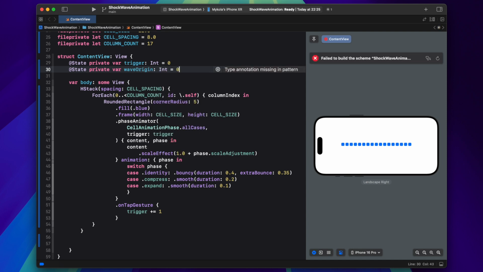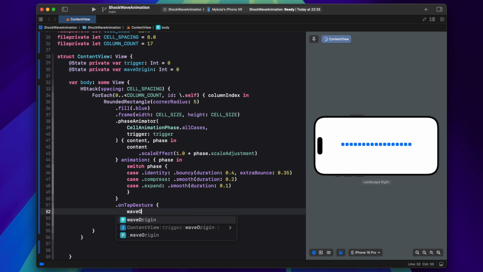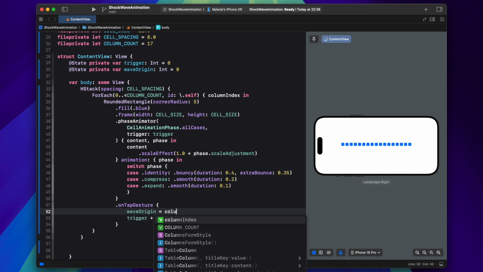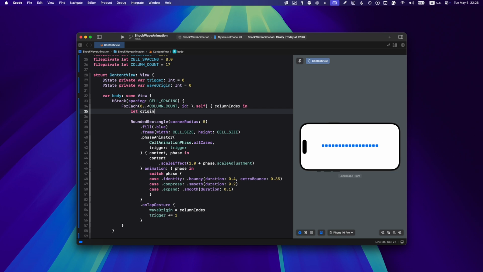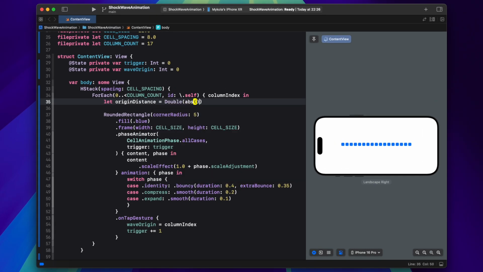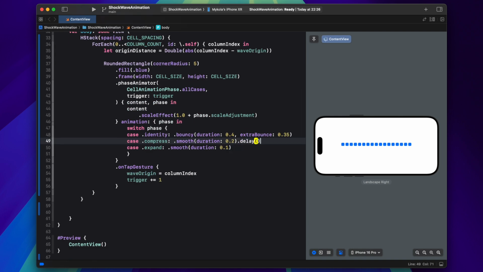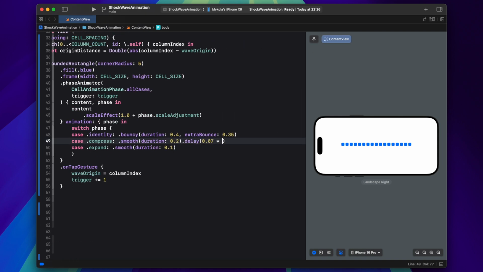So I'm adding another state property, and on tap gesture, I'm saving the index of the cell into that property. Now for every cell, I can calculate how far it is from the wave origin, and based on that distance, I can apply a slight delay to the animation. So the further it is from the origin, the more delay it will get. I'm applying the delay to the compress phase because the phase animator starts with it, and all other phases will be delayed automatically.